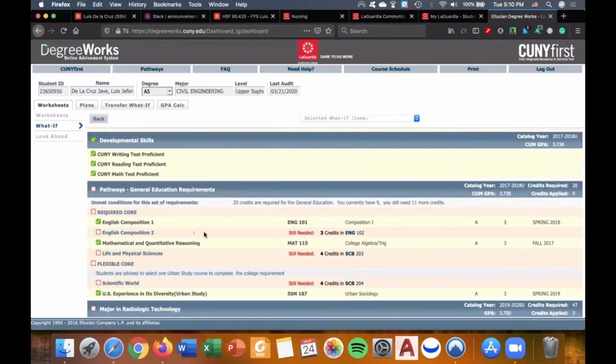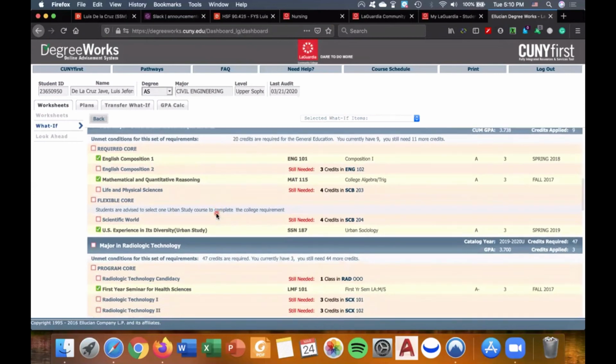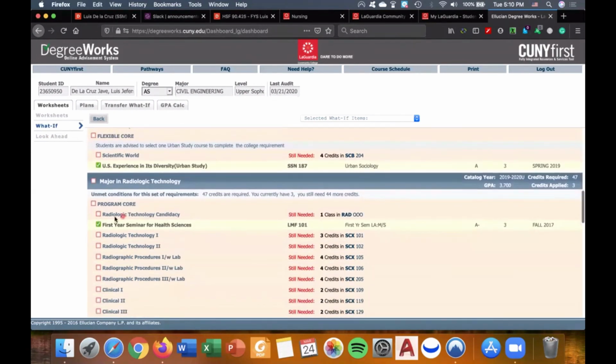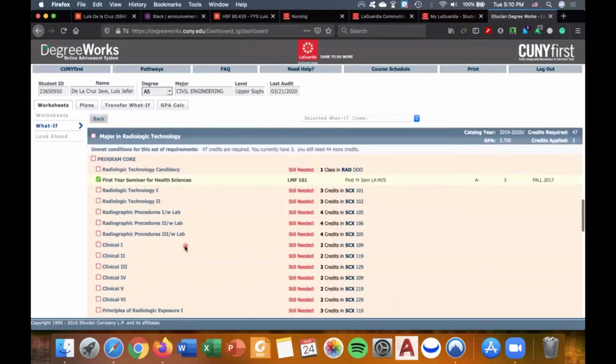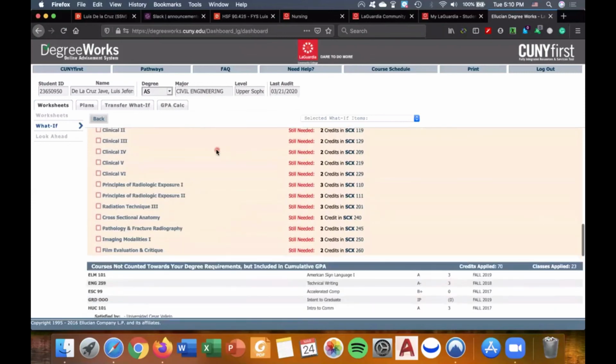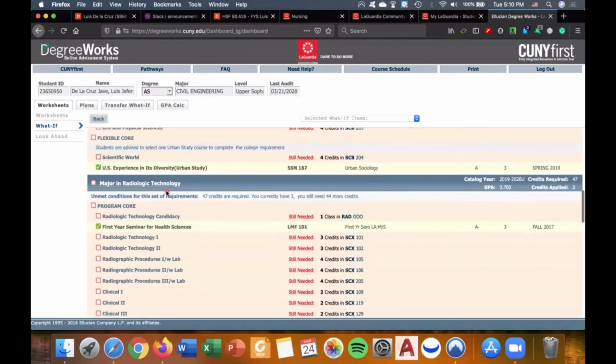I need to take more classes because I have a different major, which is civil engineering. So it's totally different. I have to take, again, English Composition 2. I need to take radiology, technology, candidacy. I think this is the test. But the classes are radiology, technology 1, radiology, technology 2, and more classes. Okay, so these are the classes that you need to take to get a degree in this major.